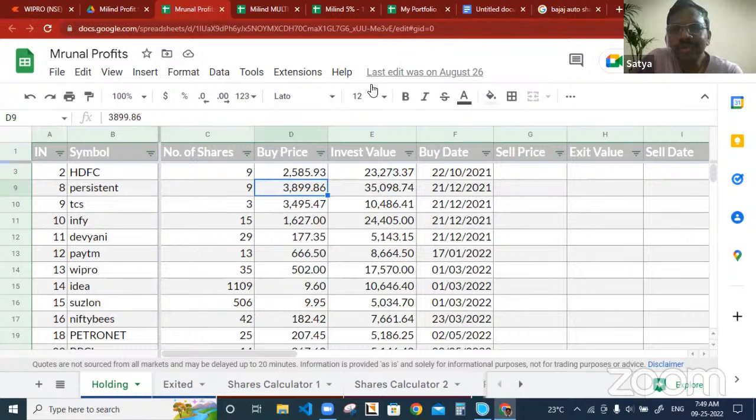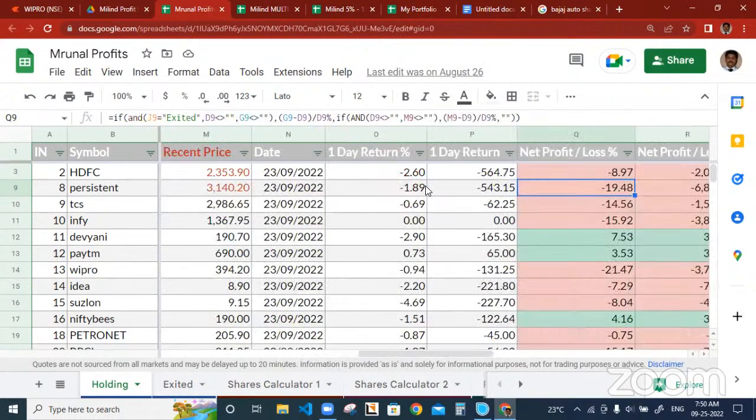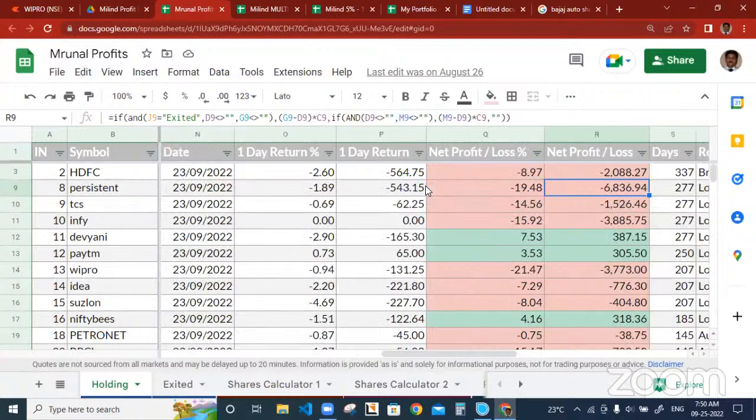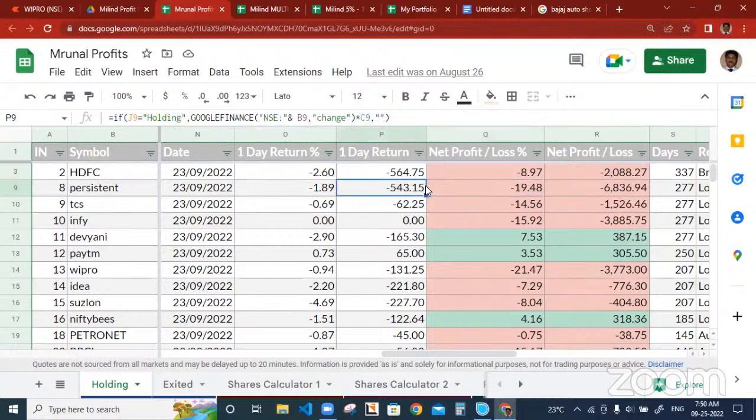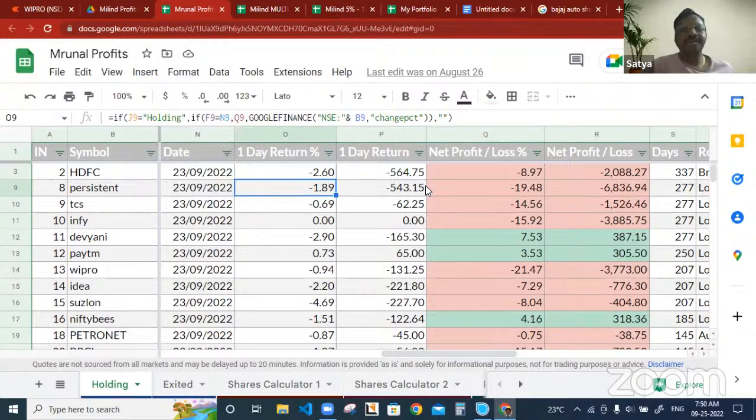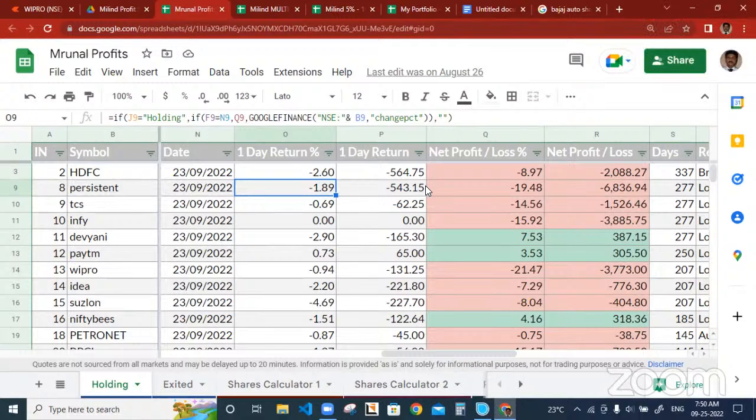So, Milind sir, can you go to that one day return, plus or minus? Can you just share the formula? Yes. So you can see the 1 day return formula. Sorry, this is the net profit or net stop loss. 1 day return is here. They have different options changing. Yes. Okay.